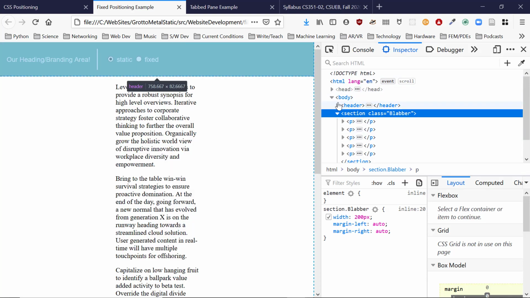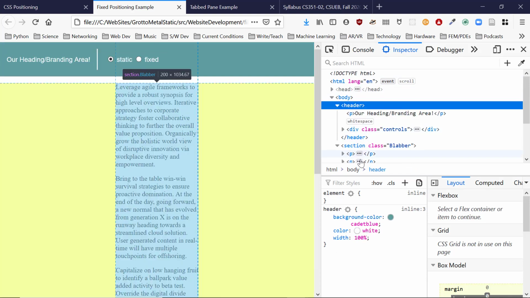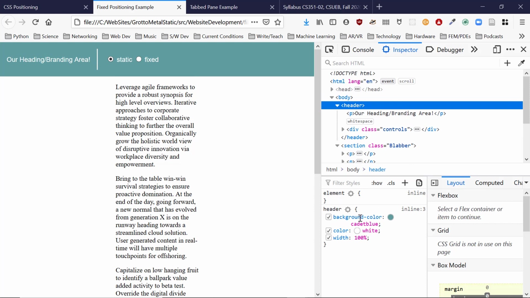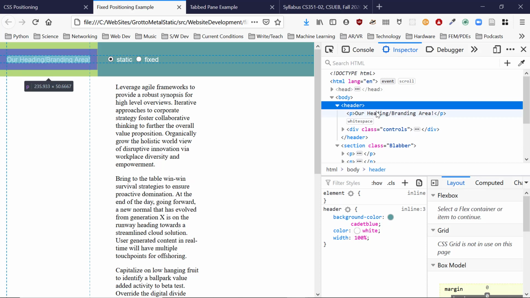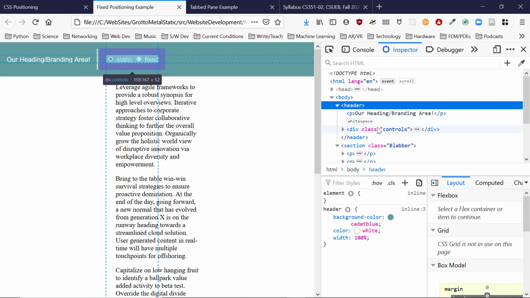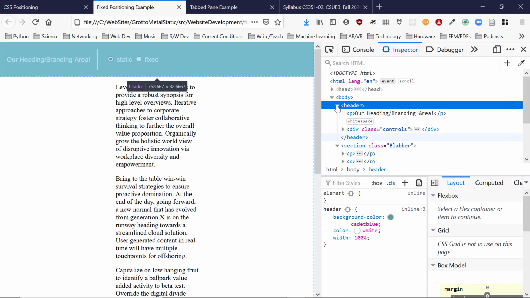Right now, we have static, meaning regular positioning of what? Well, let's take a look. Of the header. Okay. Header, background color, color with blah, blah, blah. Okay, what's in the header? Our branding area, this div here that has a couple controls in it, I call controls. Okay, so it's this header area.